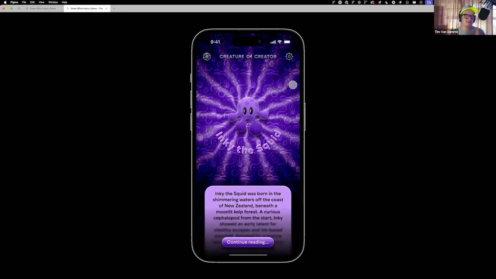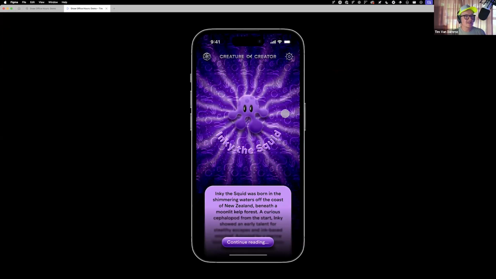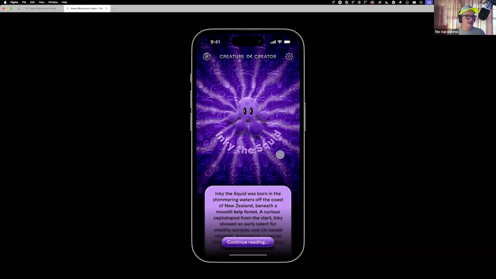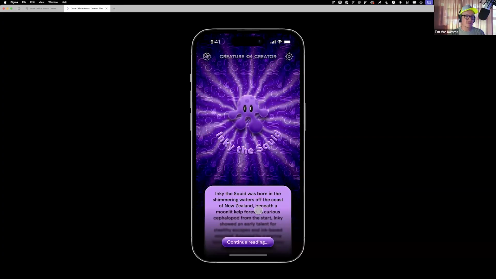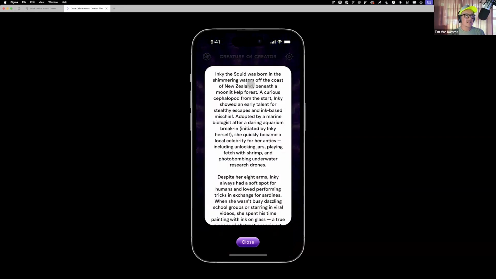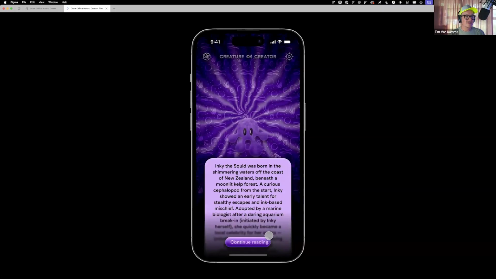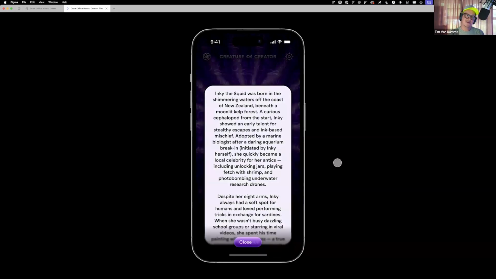I made the white rays move a little bit slower than the black rays, so they kind of overlap and randomize. You can see Inky moving up and down slowly. And then at the bottom here, I thought it'd be super cool if you can hit continue reading, but what if you swipe up? There we go. The biography comes up here, and then you can hit close, and then Inky comes back.